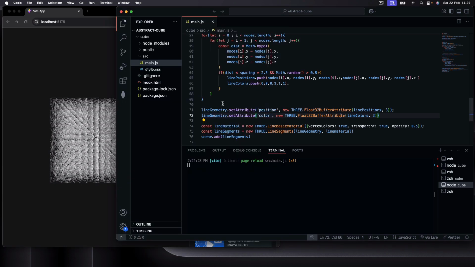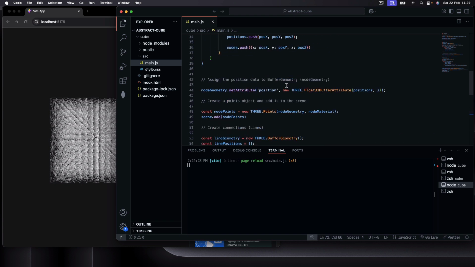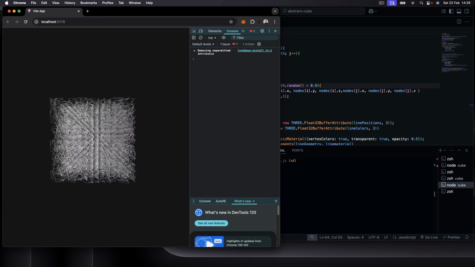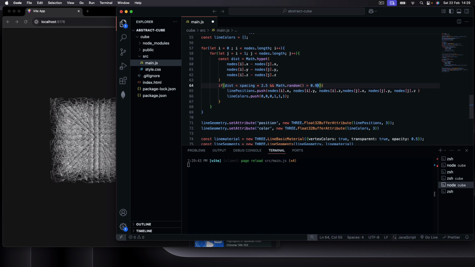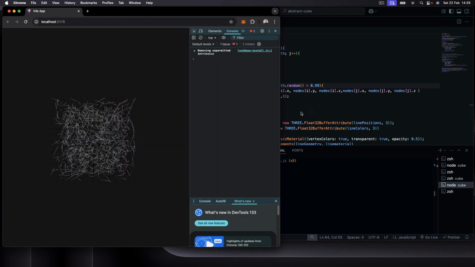I think that looks pretty cool. And what you can do here is adjust this Math.random function to have less connected lines if you want. You can see if we do a 0.9 it goes down, if we do a 0.99 it really starts to thin out.